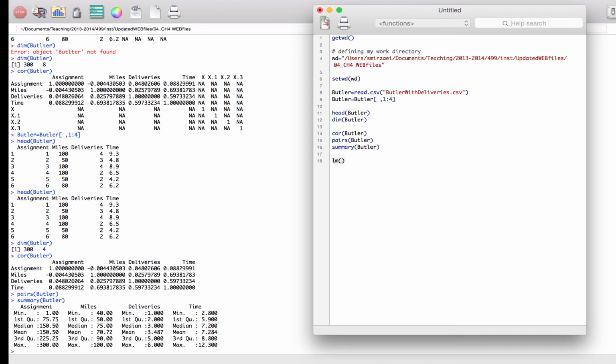So LM stands for linear model, and you have to write the variable name exactly as you see them in the data frame. So if time is starting with a capital letter, you have to put it with a capital letter. So we're going to predict time based on miles. And after that, we have to put the data name. What is the data set name? Data is equal to Butler. That's the name of the data set.